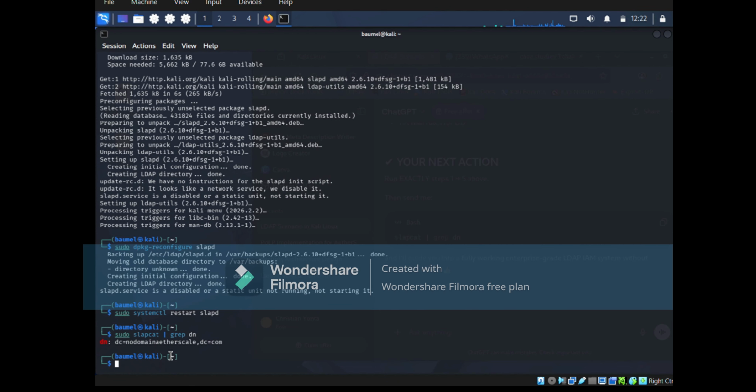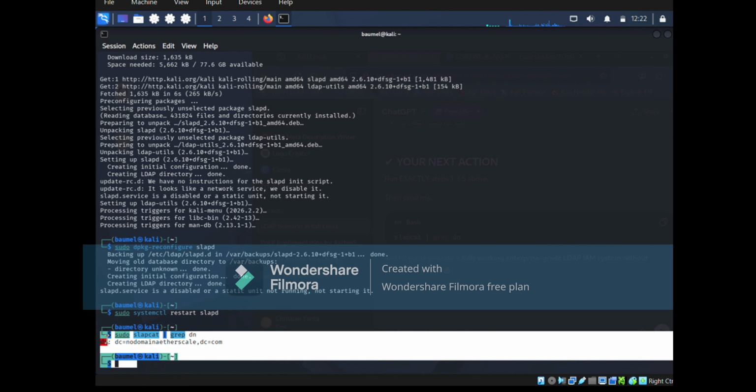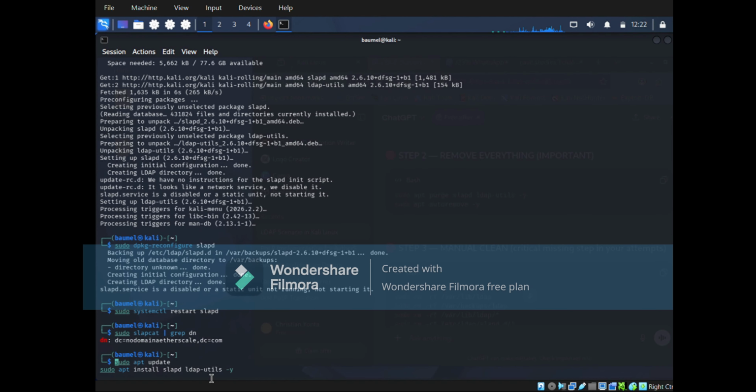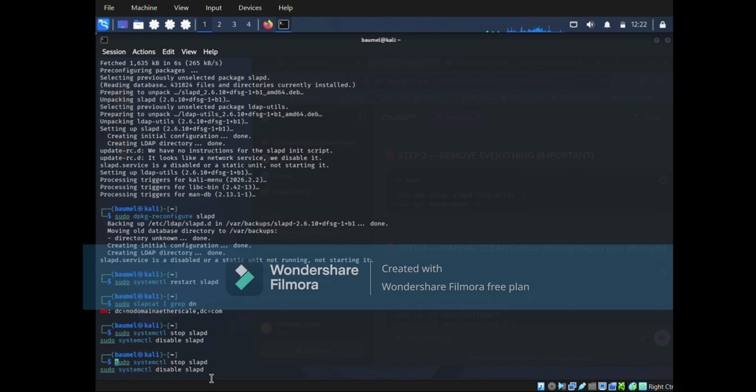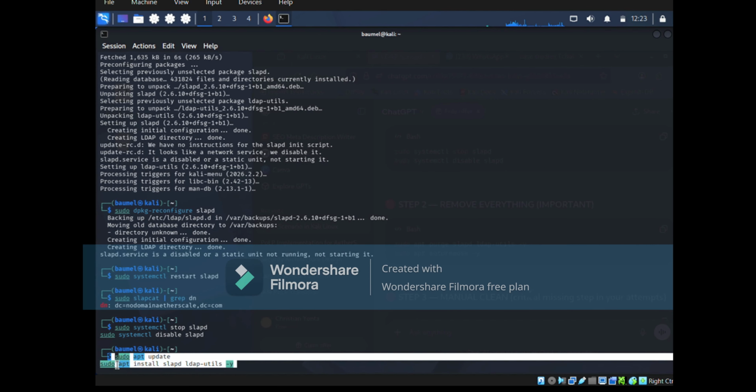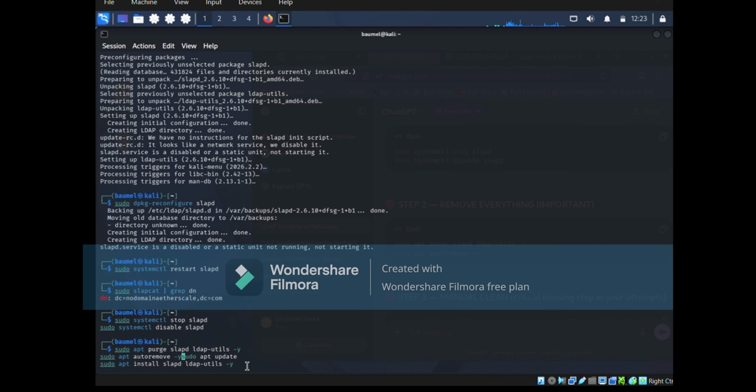As you can see, it's not actually what we want. Normally it's supposed to be dc=AetherScale, then dc=com, but that's not what it's showing. So we'll stop LDAP and clean. Yeah, we use the command to clean.